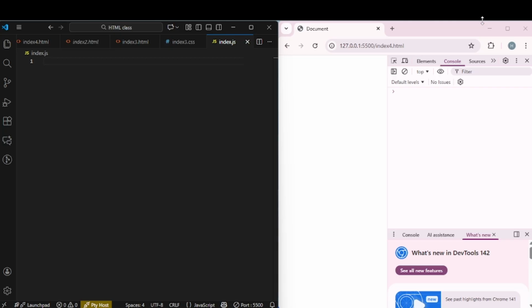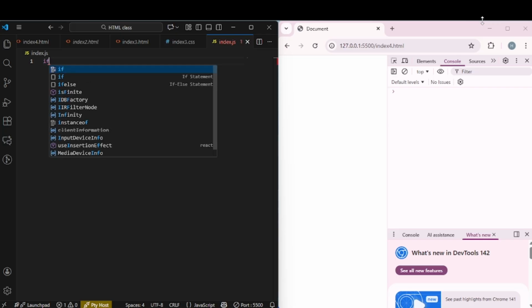Because sometimes we even make use of conditional statements in our day-to-day life, whereby you give somebody a condition: if this is this, then do this, or else do this. So the same thing is applicable to JavaScript. So for example, I have my if statement.